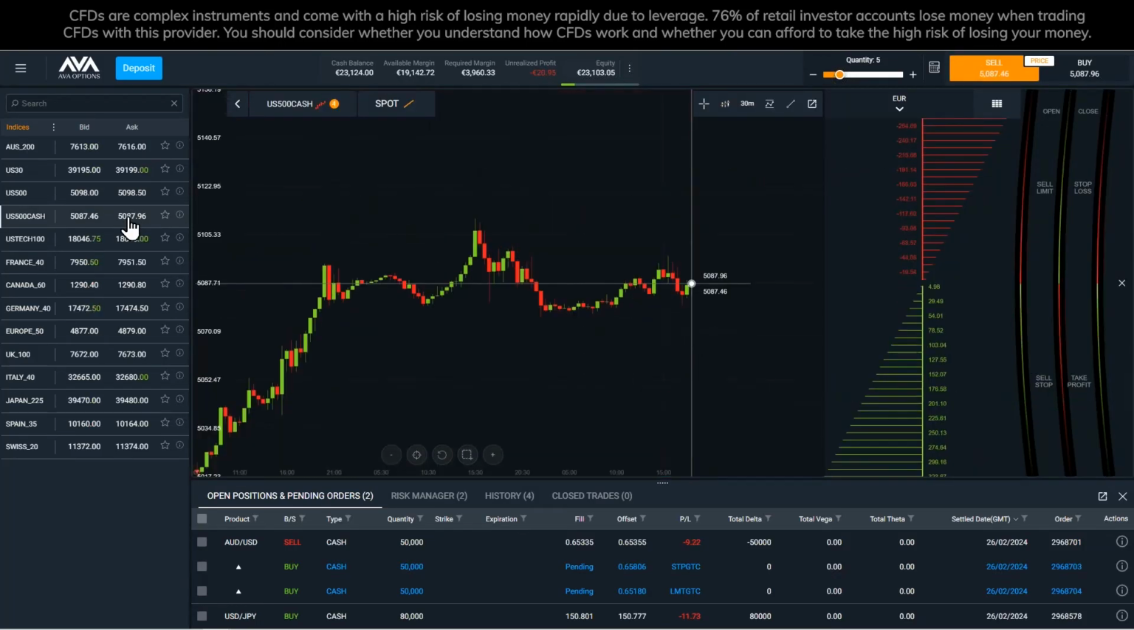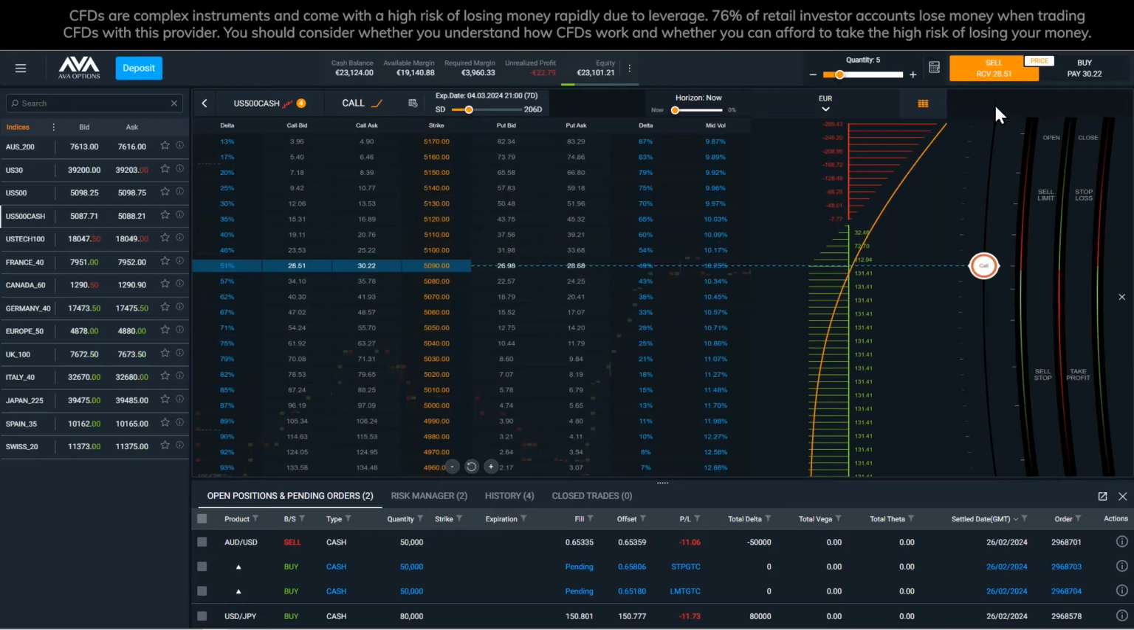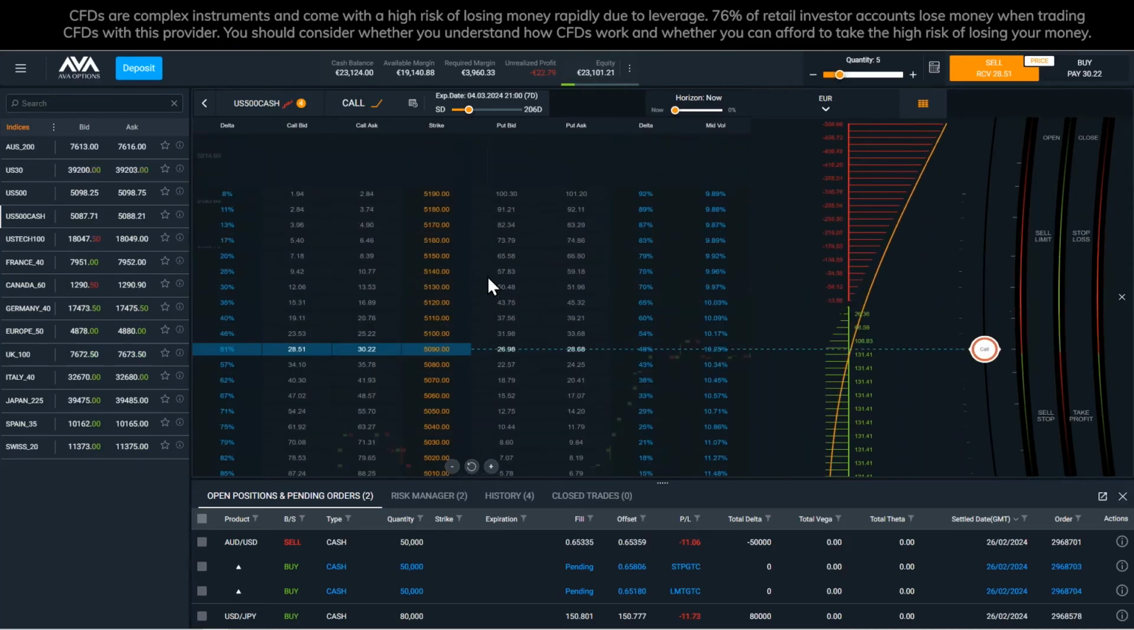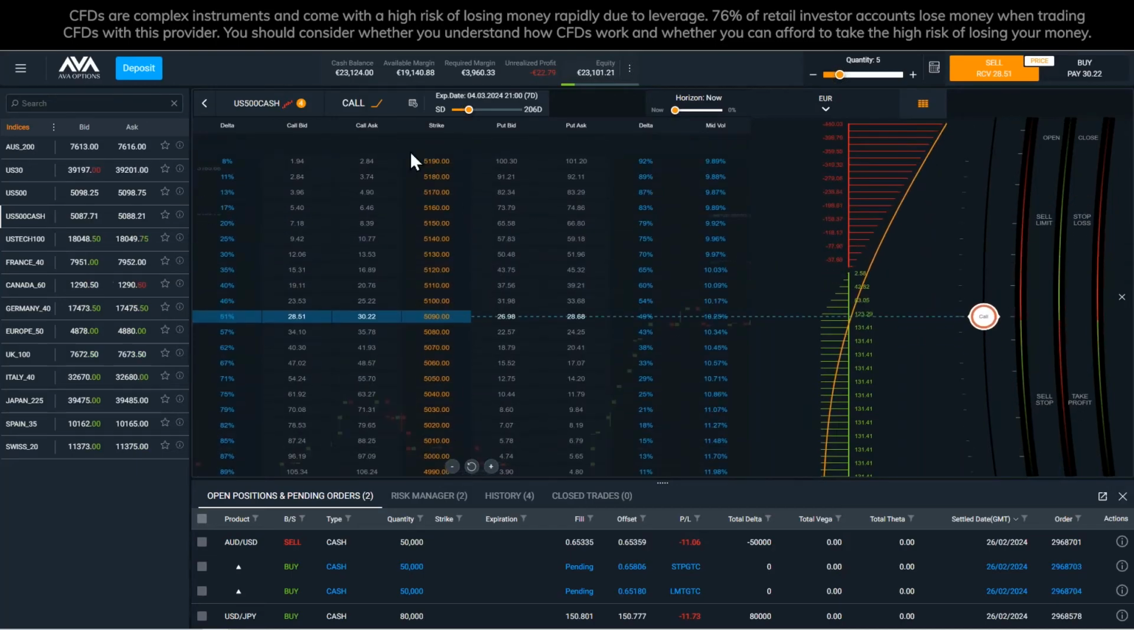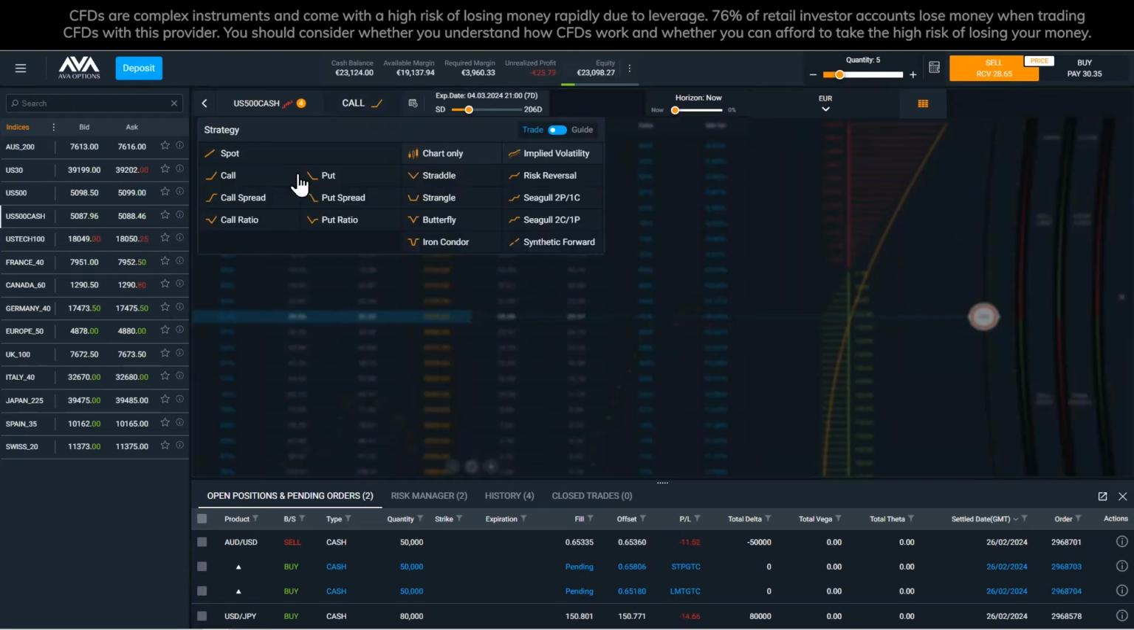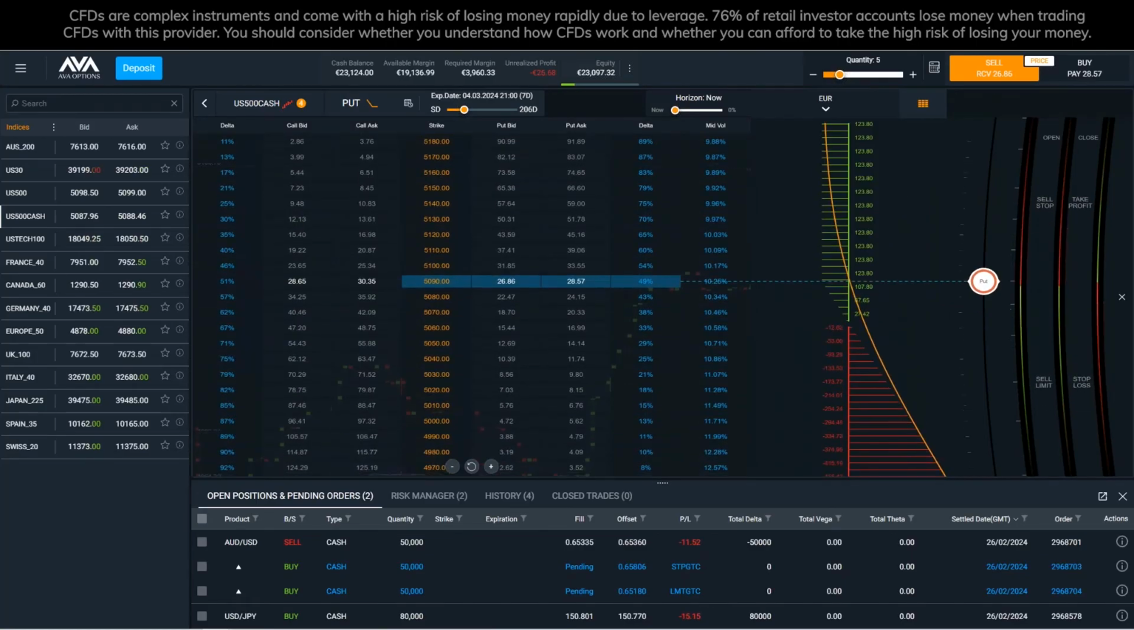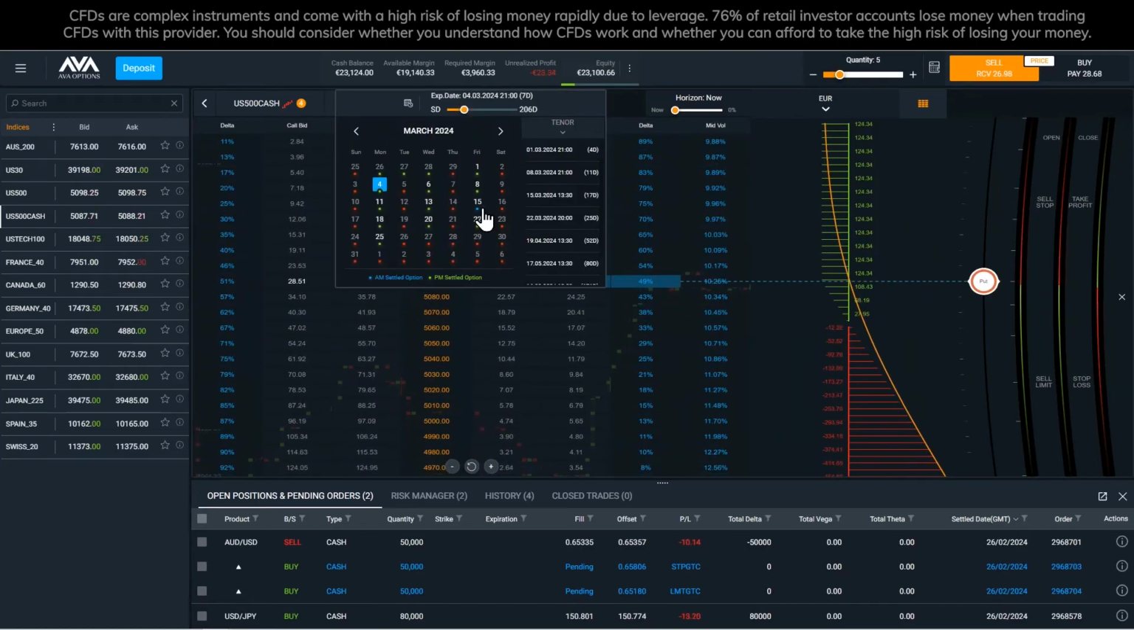If I click on the asset, I get a chart. And let's look at options. I click the option chain. This is the way people like to look at options on the S&P or options on the equity indices. And I'll choose my strategy. I'm interested in selling a put. And I'll choose to sell the put for the 15th.